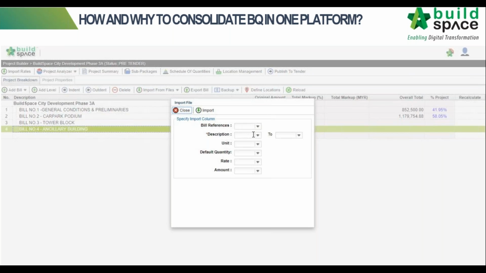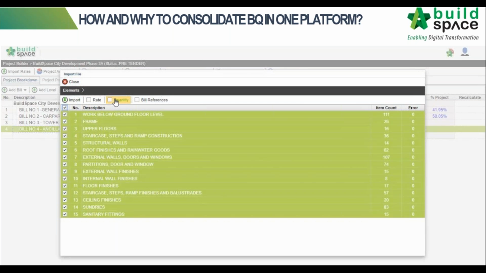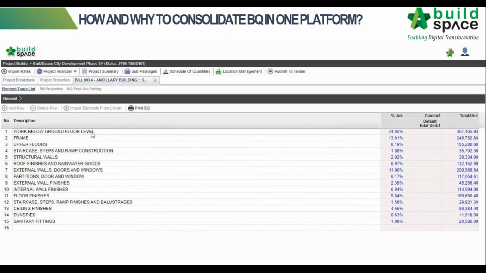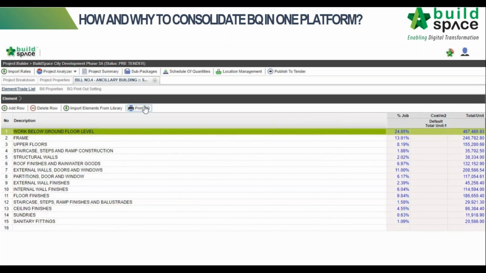In order to import into the system, we can simply upload the Excel file after making minor adjustments, and we also have to do some minor mapping to map which column is the description, the quantity, and the rates. Then we can import all the element details, including the BQ description, quantity and rates, into the system. Once imported, as you can see here, when we drill down to the item level, we can still amend the BQ.